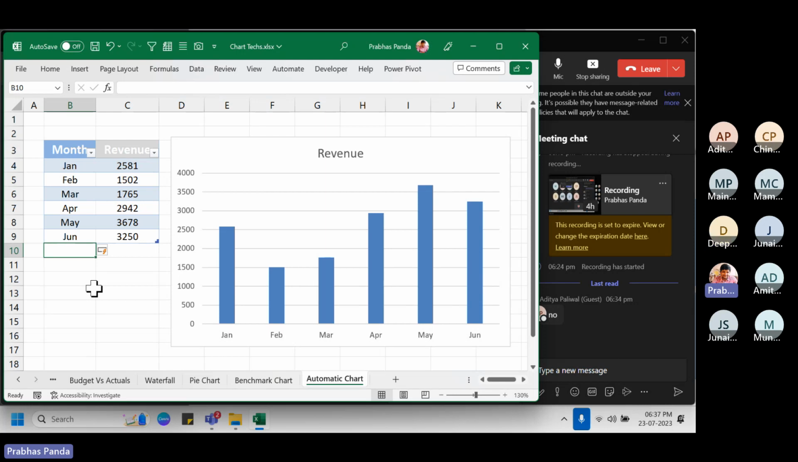You just have to focus on your data entry action. You don't need to keep working with the charts. So this is one more advantage of the format as table option.